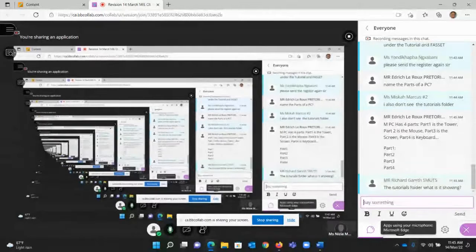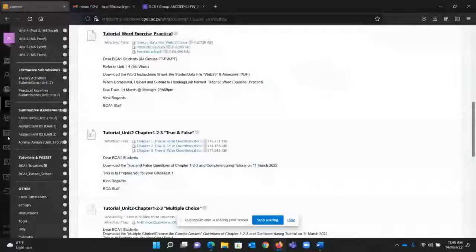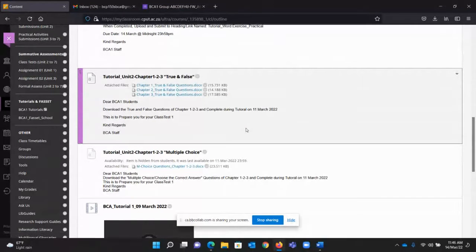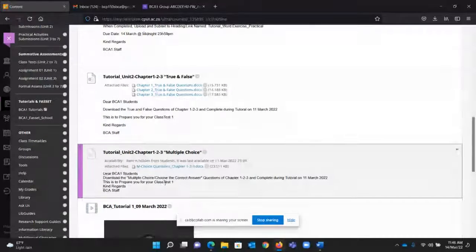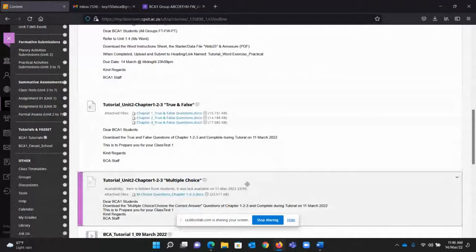The tutorial folder, what is it showing? They can't see it. Can't you see the tutorial link? In other words, whoa. Where are we now? Just hold on, students. In other words, you can't see this link. Okay, I tell you what. I'm going to create a new link and copy all this information over into this new link and delete this one. So give me time and I will let you know on the group chat.